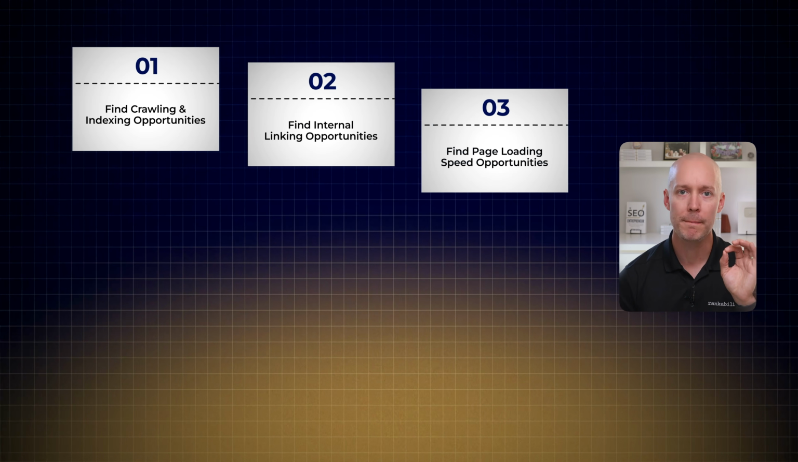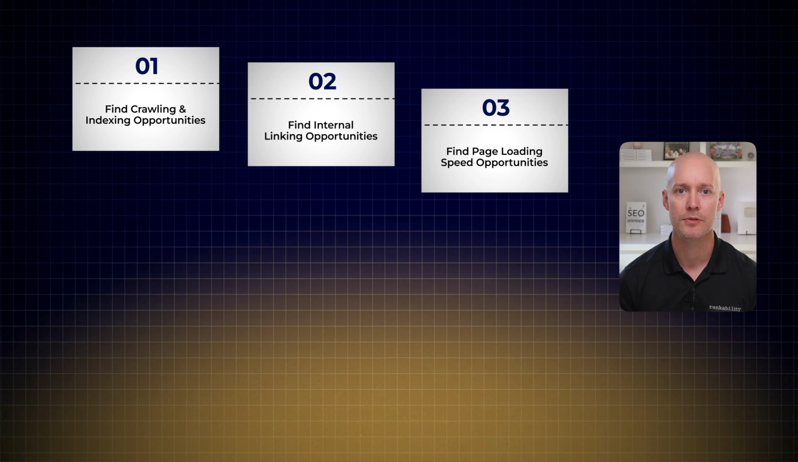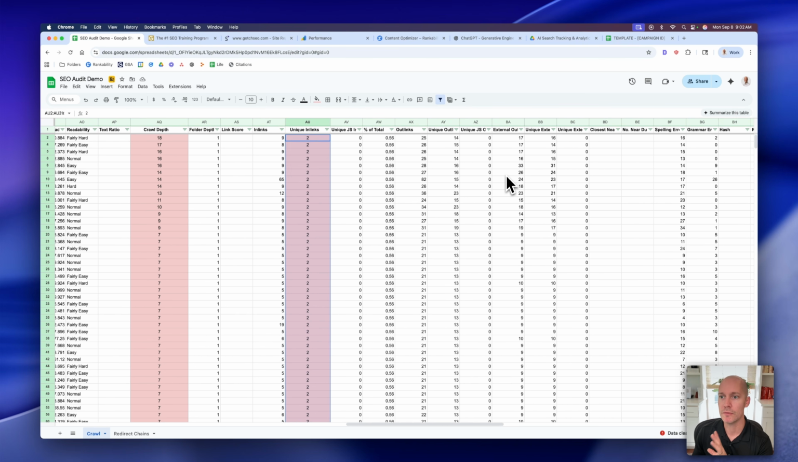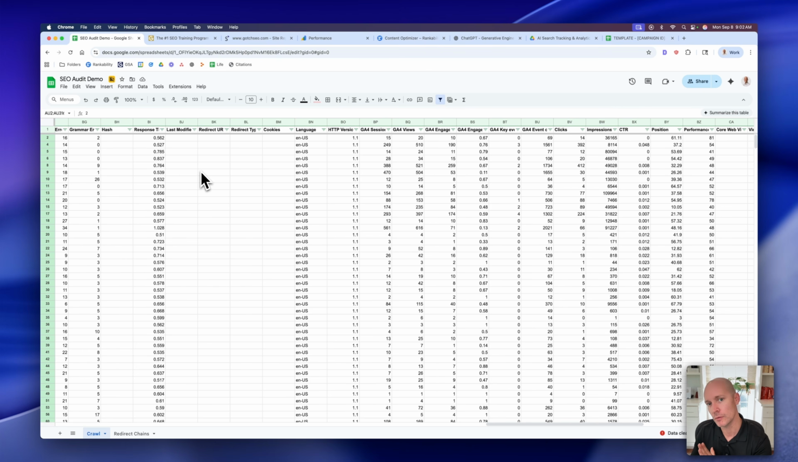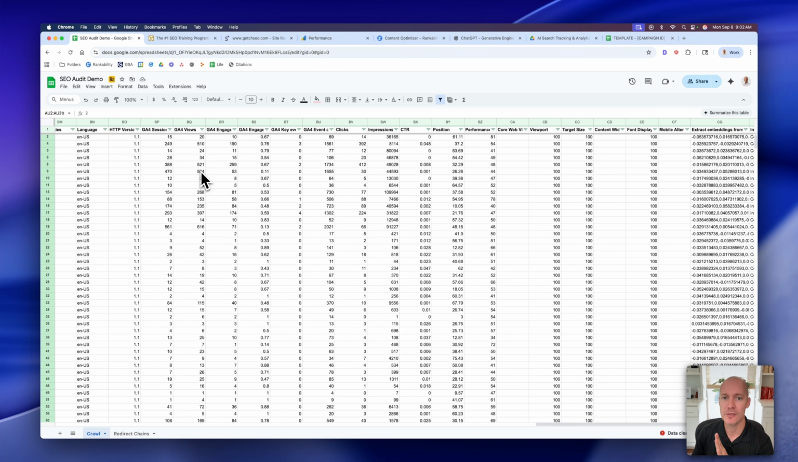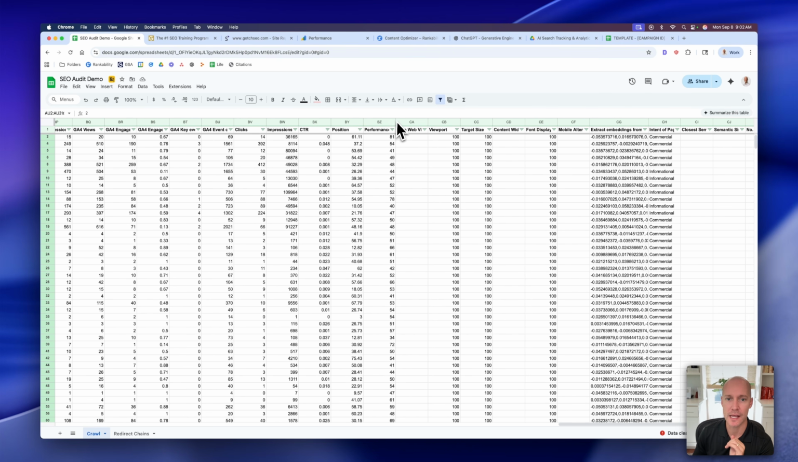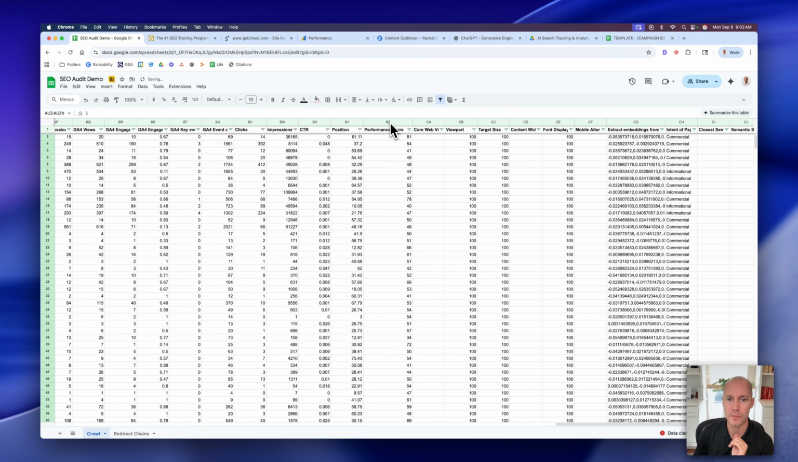Number 3, find page loading speed opportunities. All right, so now let's use this report to go and find some page loading speed opportunities. So go ahead and just scroll over, and you're going to go all the way past here, and we're going to look specifically at this column here, which is performance score.